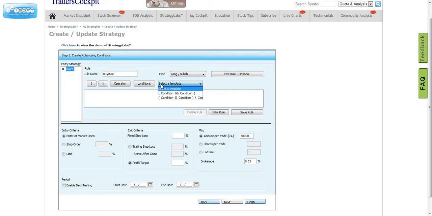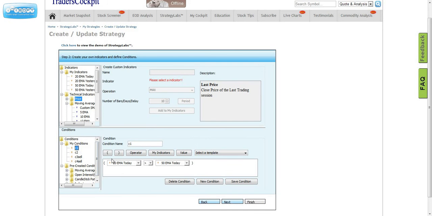Now you have to put the conditions together. You can directly use a template or you can do it this way, right? My C1 was my buy condition. When should I buy? When C1 and C2 happen. Just to recollect what C1 and C2 were, you can always go back and check. C1 was 20 EMA of today is greater than 50 EMA of today, and C2 was 20 EMA of yesterday was less than 50 EMA of yesterday.